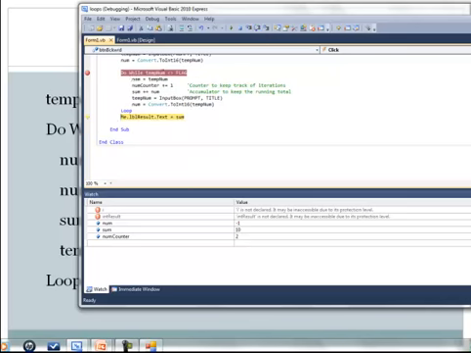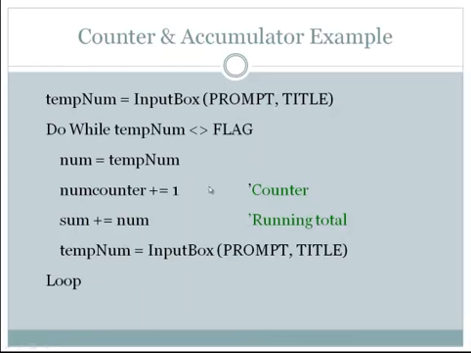And notice, because it was equal to my flag, temp num is -1 and my flag is -1, it falls out of the loop and goes to the next line of code, which is to display my output in the label. And that's it. So that's how you can use an accumulator and a counter to keep up with the number of times the loop is going to go through, as well as a running total of input from a user.